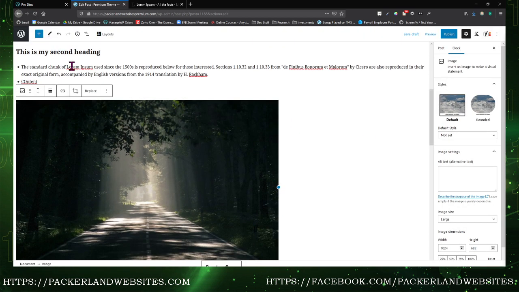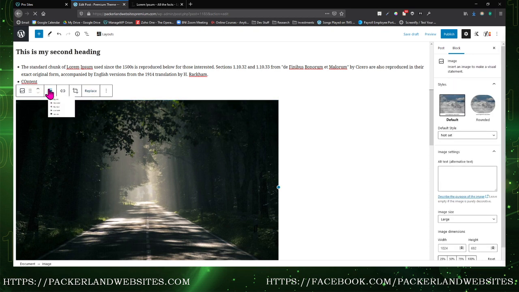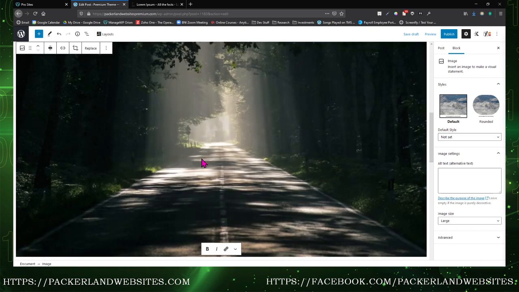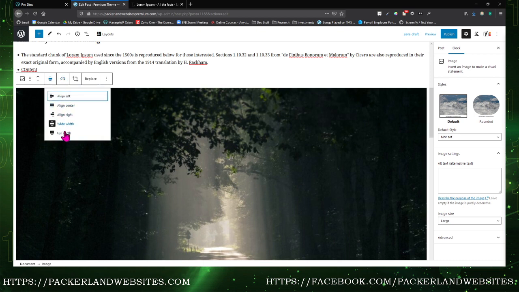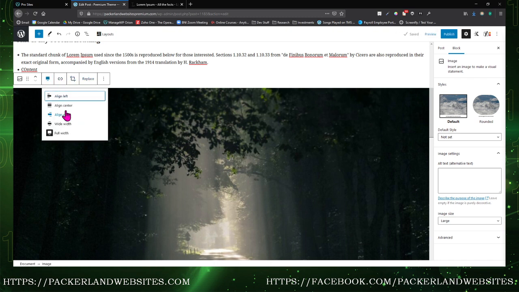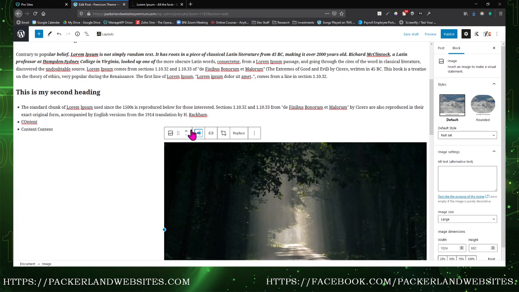Now, much the same as your paragraph content above, you can change the alignment: align left, align center, or align right. You can make it wide width or full width. These two make the image wider, and full width makes it go from the left side of the screen all the way to the right side of the screen, regardless of the actual size of the image. For now, we're just going to align right, and we'll be moving the image up.